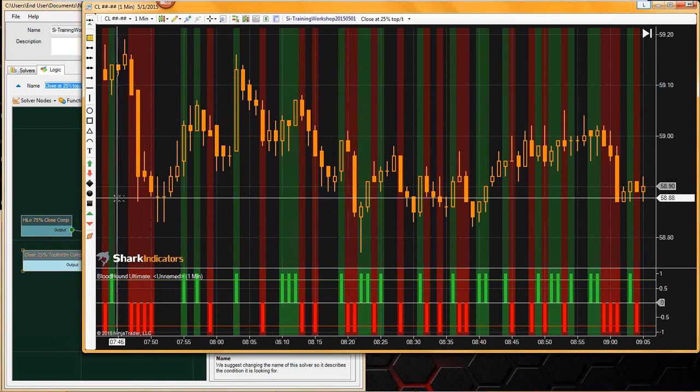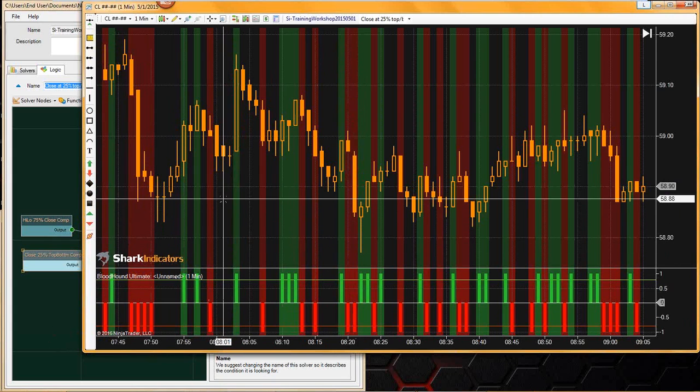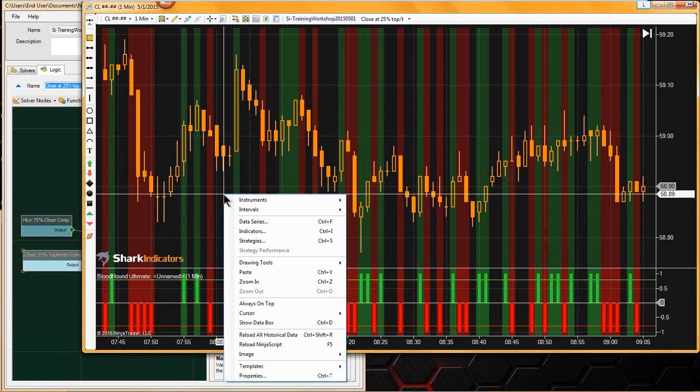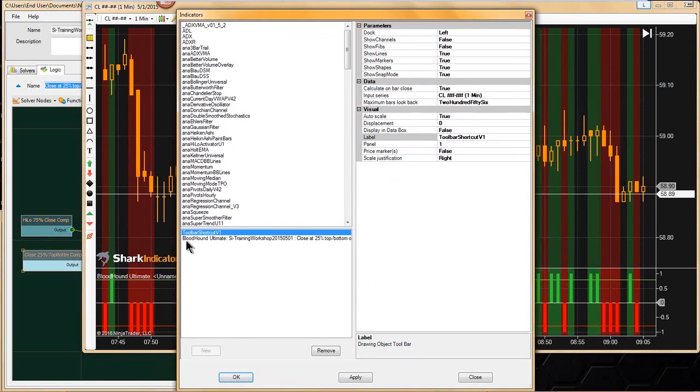This toolbar can be downloaded on NinjaTrader's website. I think one of the NinjaTrader support guys probably wrote it and posted it up on NinjaTrader. It's also available up on Big Mike's, and it's called the Toolbar Shortcut. So just search for Toolbar Shortcut on NinjaTrader or Big Mike's download area.